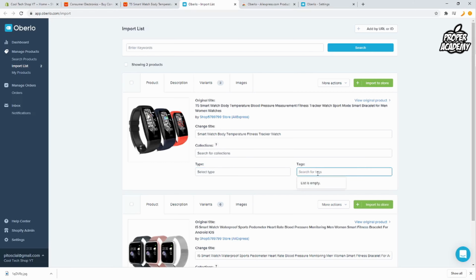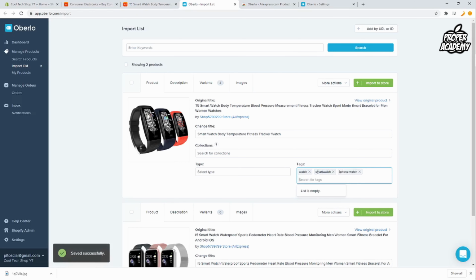Now, tags is important because when someone searches something on your website, you want to have tags so it makes it easier for that product to show up. So I'm going to put in here watch. I'm going to put smartwatch. I'm going to put iPhone watch. Just stuff that people will search that has something to do with the product that you're selling will be good to put into the tags.